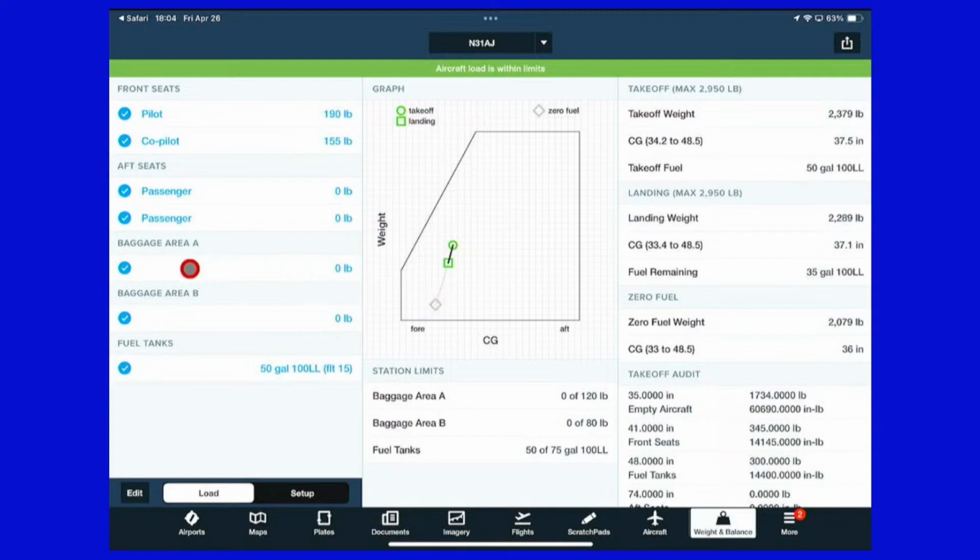So I encourage you to set this up for your aircraft and play with these numbers and see how much damage you can do. See how much weight you need to put in that airplane to load it too far forward or too far aft or overweight or what have you. And the last thing I'll show you on this is one of the tricks I do.